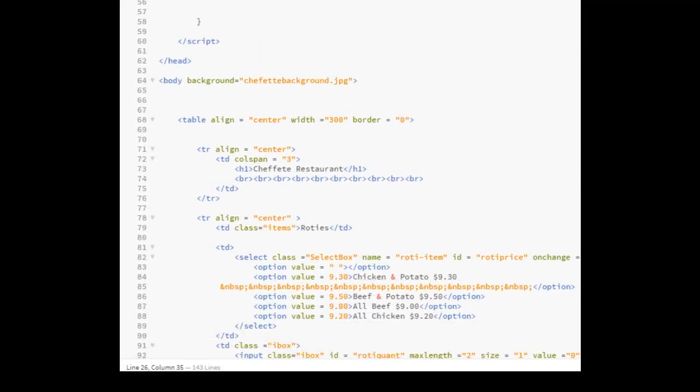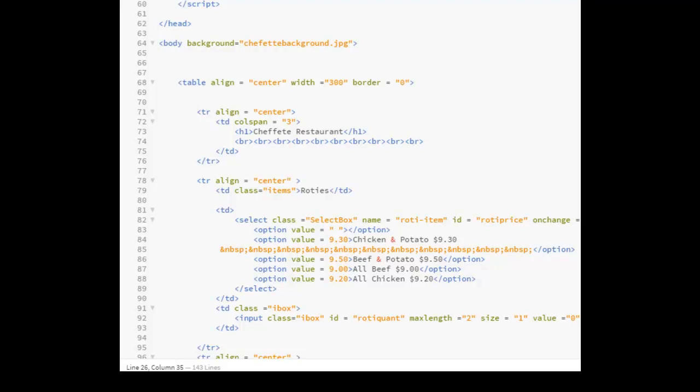Now let's look at the body. We're actually using a table and we're using the Chefette background you can see here. The background can be within the body, the background can be written in CSS, or the background can be written in JavaScript. You see, we begin here with the table statement.